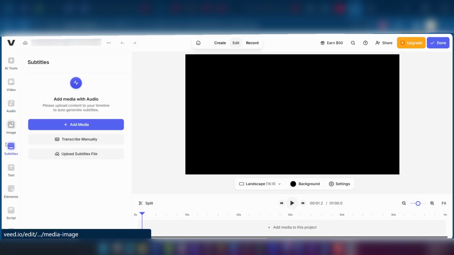If you'd like to have subtitles, we just clicked on subtitles. And here you can see you have three options. You could add media of your subtitles file, transcribe manually. You could add the media where it will automatically try to transcribe it based on what you provide. And then of course, if you'd like to do it manually, you can click on transcribe manually or upload your subtitles file. So these are the three main options available for you to improve your workflow with subtitles creation.